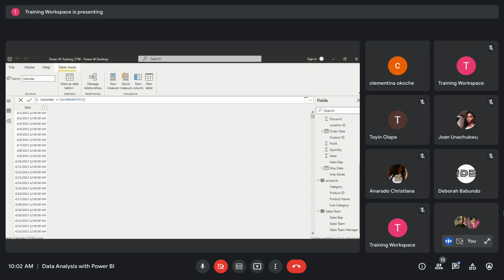The calendar auto function just takes away the hassle of having to decide, is my order date included in this calendar date or not? What if I have an order that starts before the range of my calendar dates? It just takes away that hassle. So if you don't have any dates in all your tables in your data set, you can define your start date and your end date yourself.